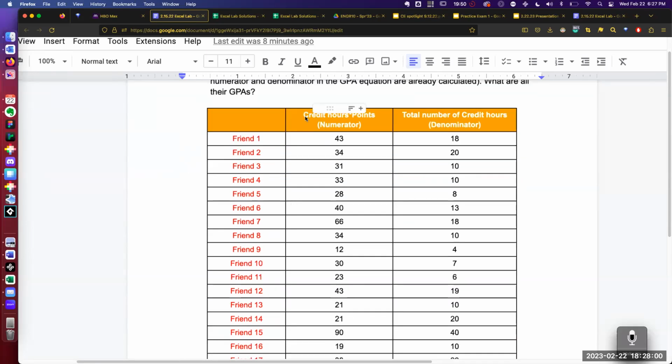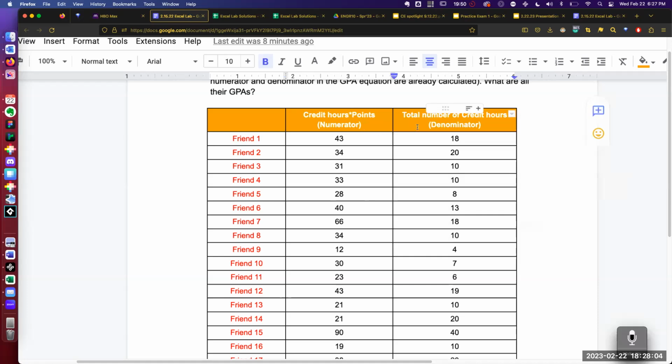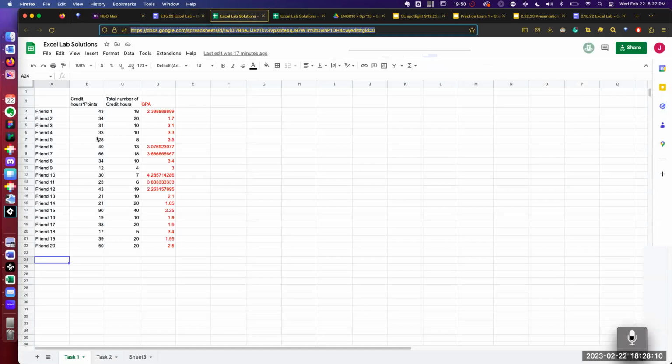So this table shows the credit hours times points, which is a numerator, and the total number of credit hours as a denominator. So I put this into Excel. And if you just click on the solutions at the top, you can actually just see this as a solution.